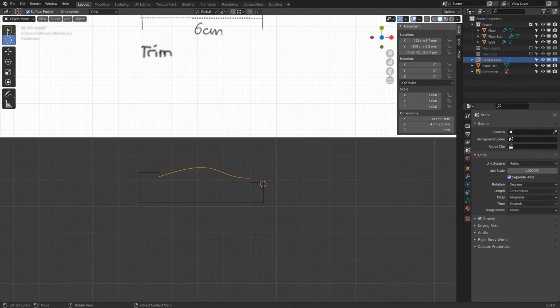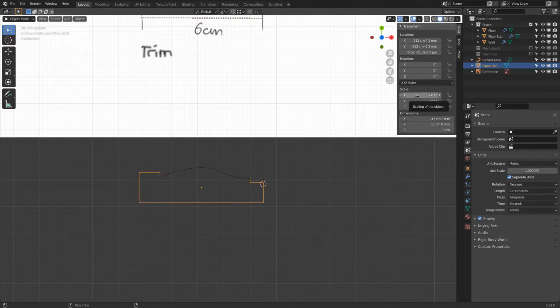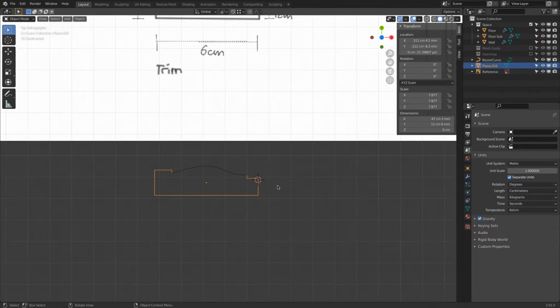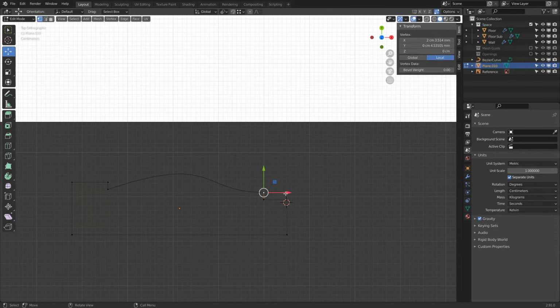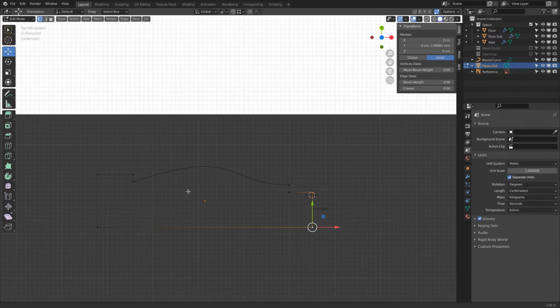My object here looks... Oh, the scale factor is a little bit crazy. Okay, so I have to do a little bit of an adjustment. Is this really 1 centimeter? 1 centimeter?